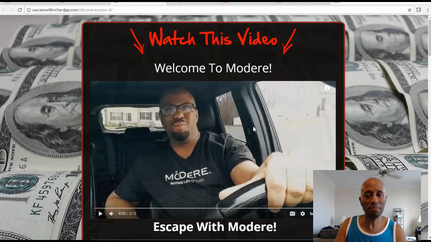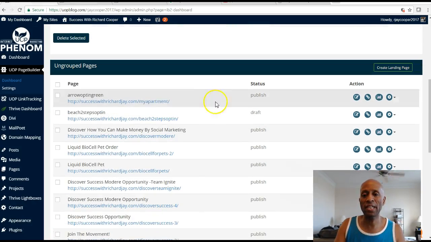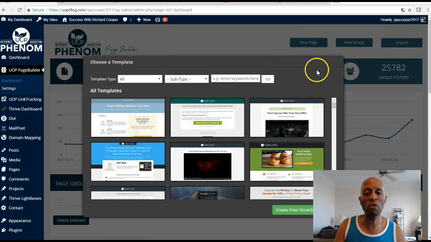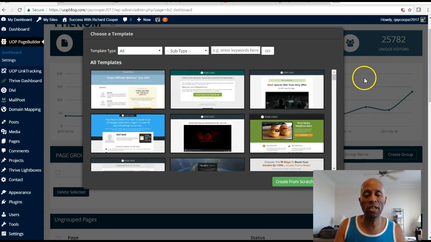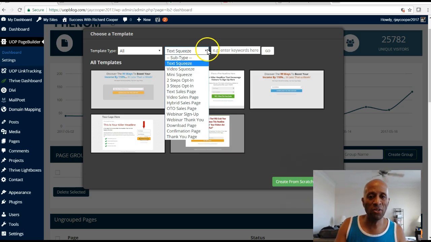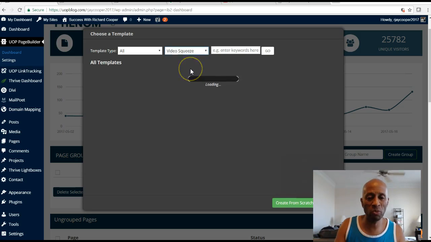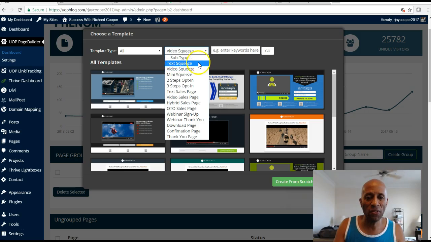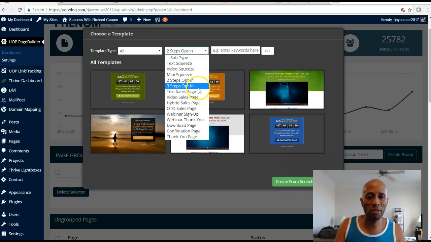Okay? So let's jump back into the IM Phenom back office and let's jump right into creating your first capture page. You're going to be amazed at how easy it is. First and foremost, when you go to create your page, you're going to click New, and then it's going to choose a template. So you can break the templates down by category. You can pick them by text squeeze pages. You can filter them by video squeeze pages, which I'm actually going to create a video squeeze page right in this video. And you can have two-step opt-in, three-step opt-in.